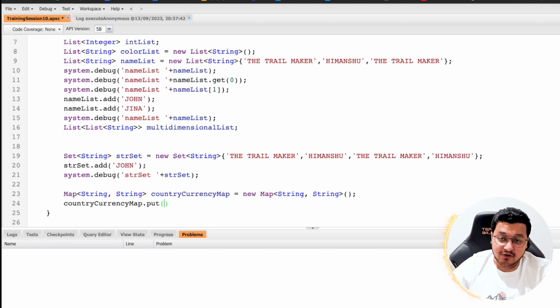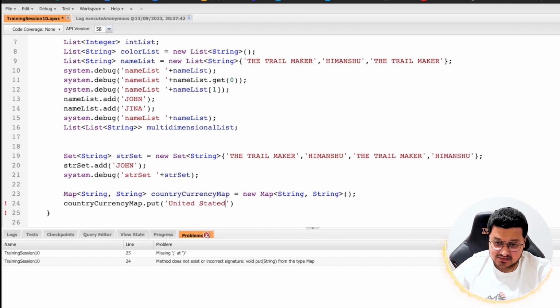So what are we going to do? We are going to put some values in our map. How do we do that? Because our data types are string, we'll have to put them in single quotes. So let's say United States, and then we are going to put the currency, let's say USD, right?